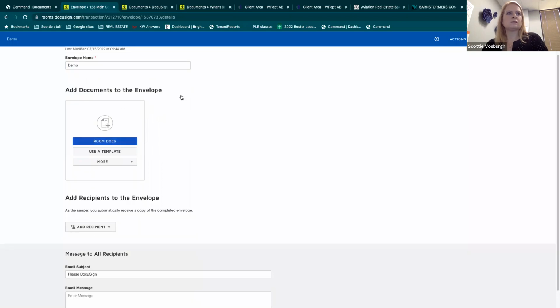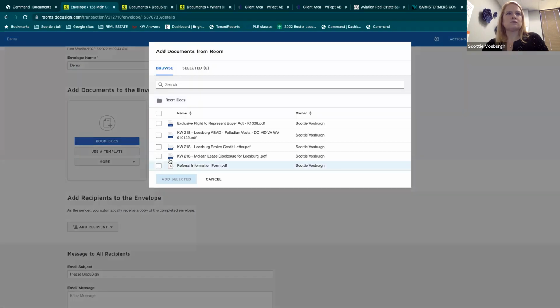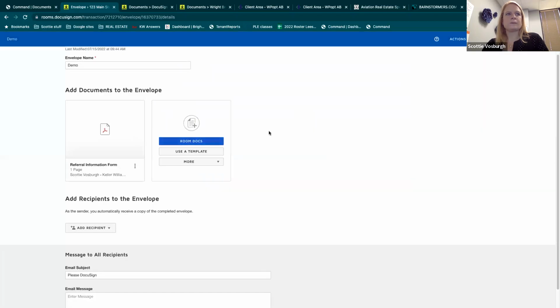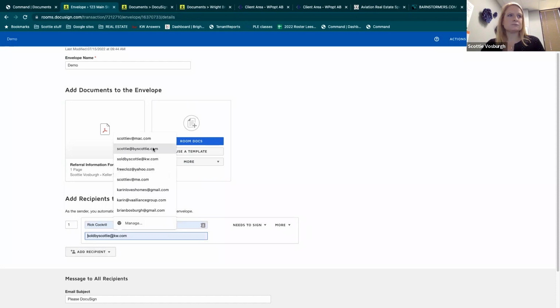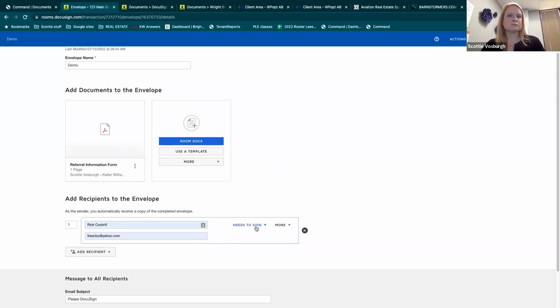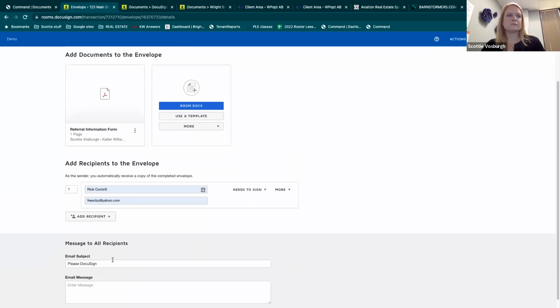Add my room doc. There's my referral information form. And add my recipient. Because this is a PDF, the pre-tagged roles disappear because there are no pre-tagged roles on this form. So I'm just going to add my email address. They're going to need to sign it. Change my email subject. I'm going to go on to the next one.